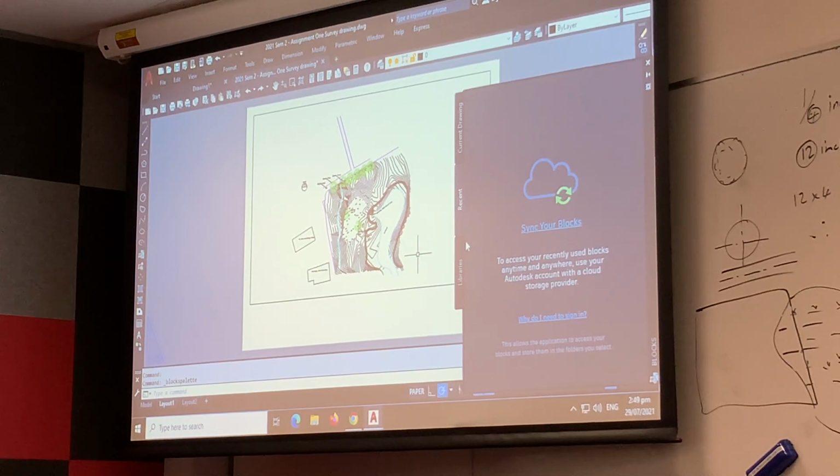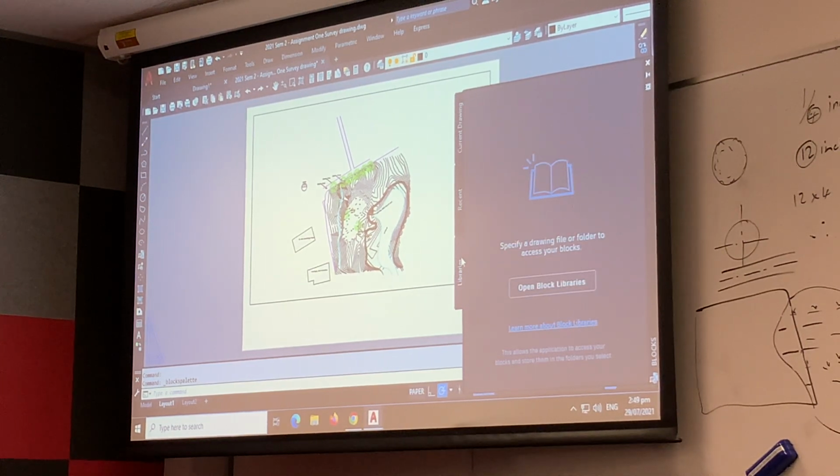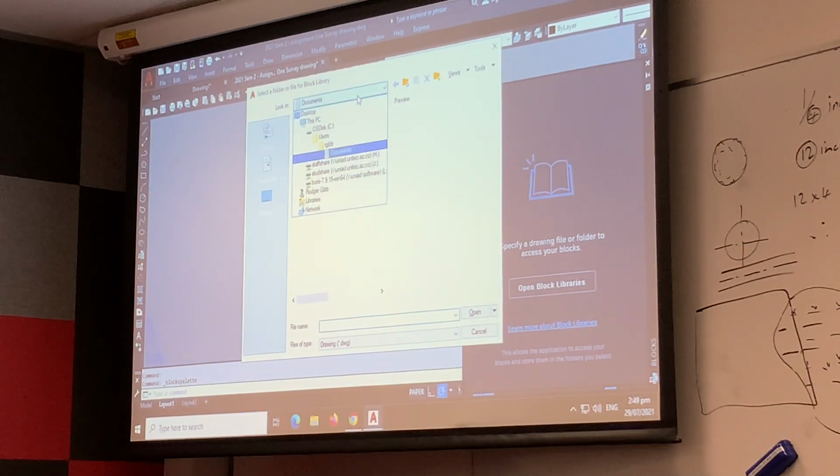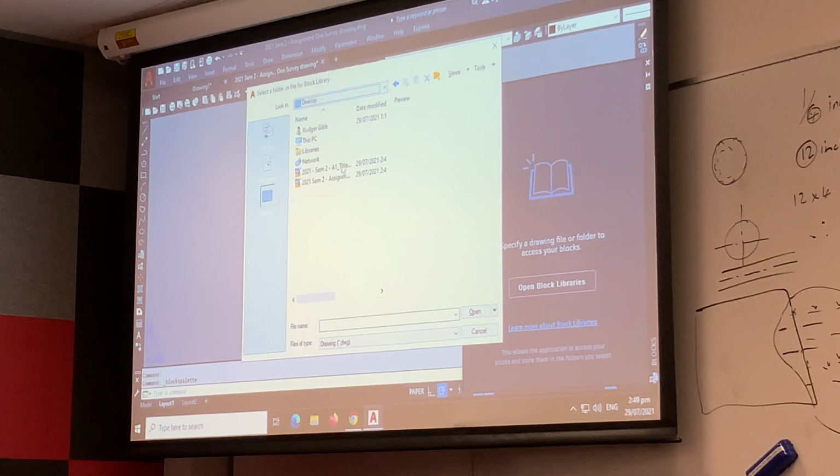So what we normally do is we go libraries down the bottom and go open block libraries, and then we pull in the drawing of the title block and go open.